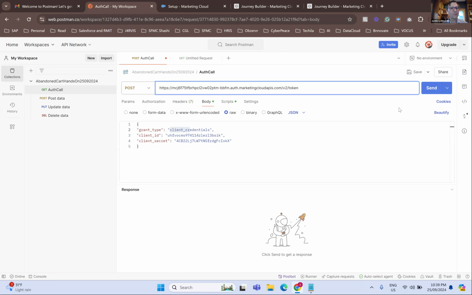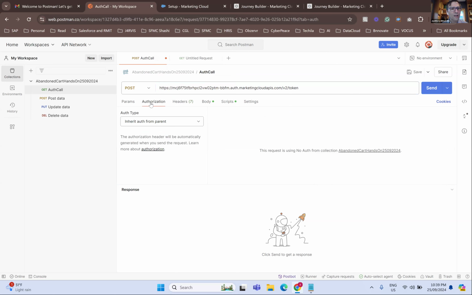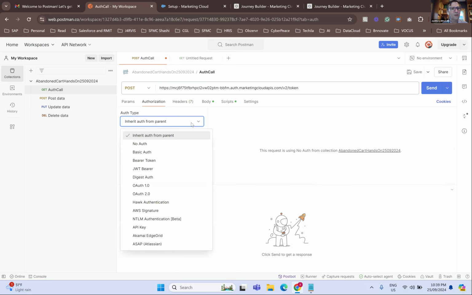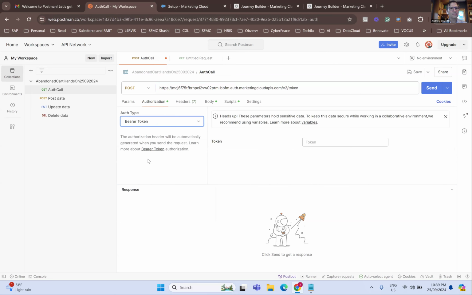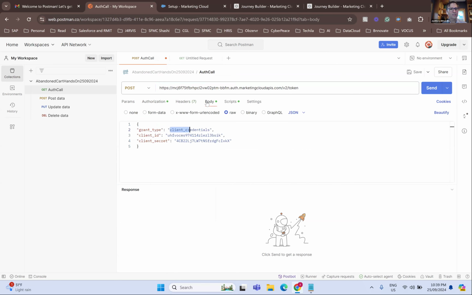One last thing, if we go to the authorization tab, just to the left of body, and then click on that auth type, we're going to want to select bearer token. Perfect. Let's go back to the body, and then let's hit send. Let's see if this works.